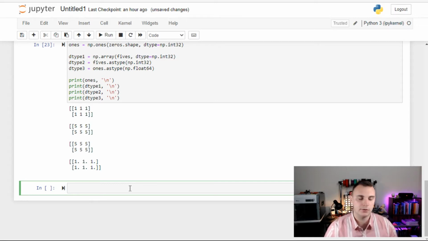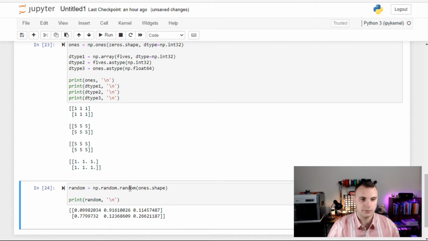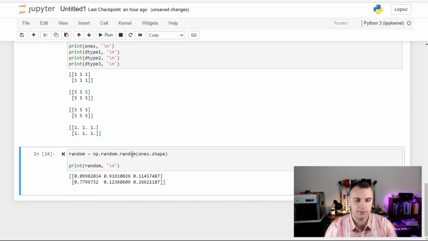But maybe you don't want constant values, or maybe you just want to initialize it with a whole bunch of random values. So NumPy has a random module built right into it. So you can do np.random, and then depending on what you want to do is what you do next. So if you do .random again, and I want to say that it's the shape of ones. So when you print this out, this is going to give you values from 0 to 1. So this is going to be a whole bunch of floating points from 0 to 1.